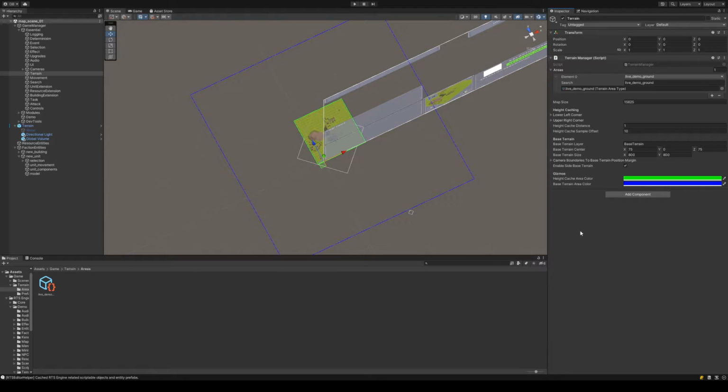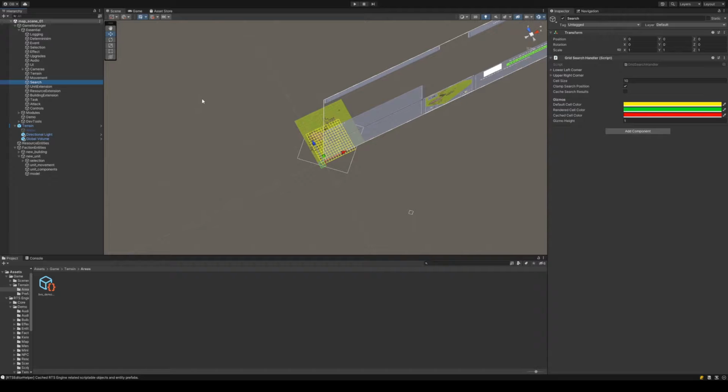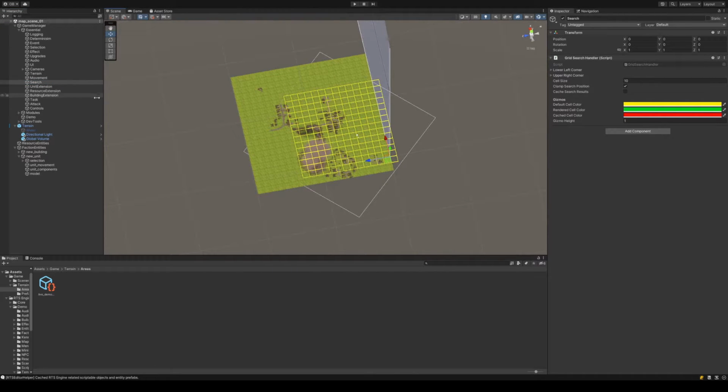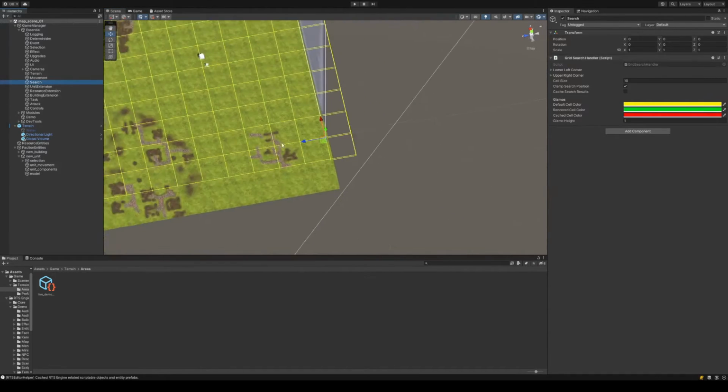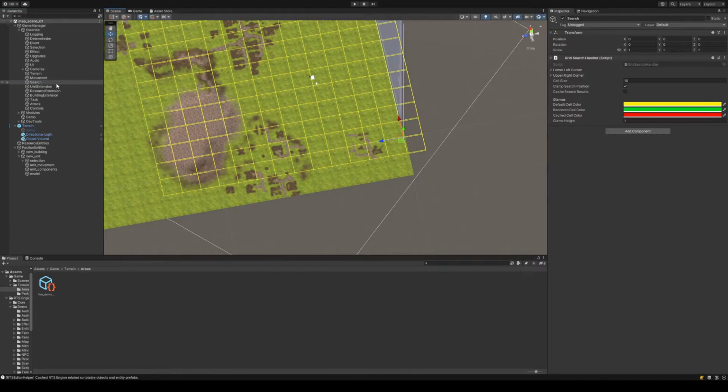So what we want to do next is probably start working on the faction slots, or maybe before we do that, since we have a new terrain and a new terrain size, we should also talk about the grid search handler. One of the techniques that the RTS engine uses to save some time during runtime is caching heights.